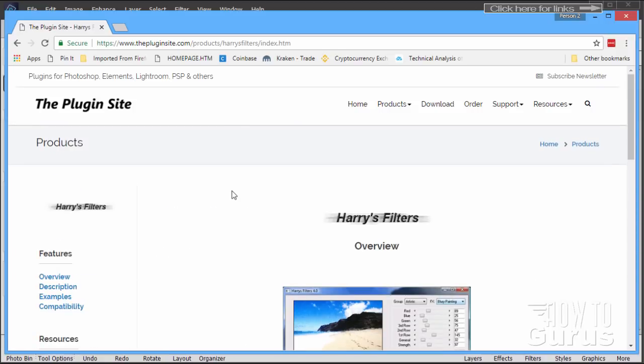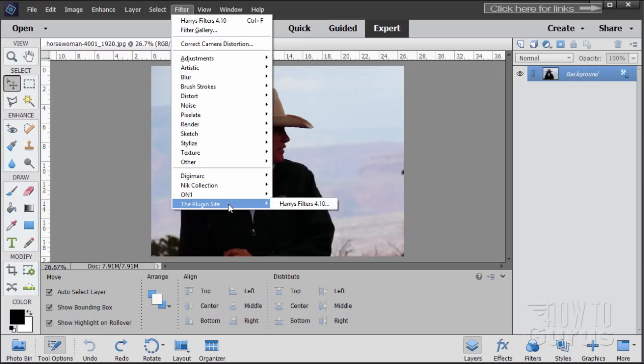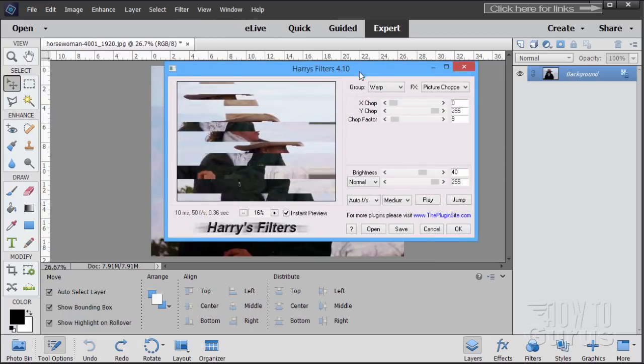Okay, once you have this downloaded and installed, during the installation it's going to give you options to install this into all the programs that it can find that can run this filter set. Simply check the ones you want to install in and uncheck the ones you don't want to have this installed in. Okay, I went ahead and installed this inside of Photoshop Elements 2018, and again, it shows up right down here. Let me walk you through this a little bit.